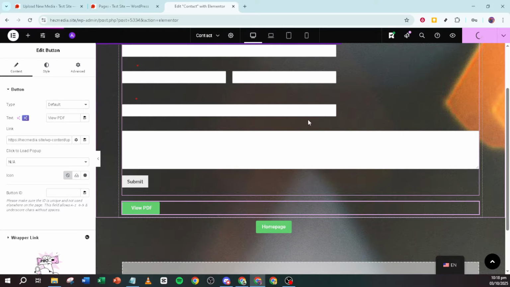And just like that, in a few straightforward steps, you've added a PDF file to your Elementor page. This addition can enhance your site's value by providing accessible, downloadable resources to your audience.